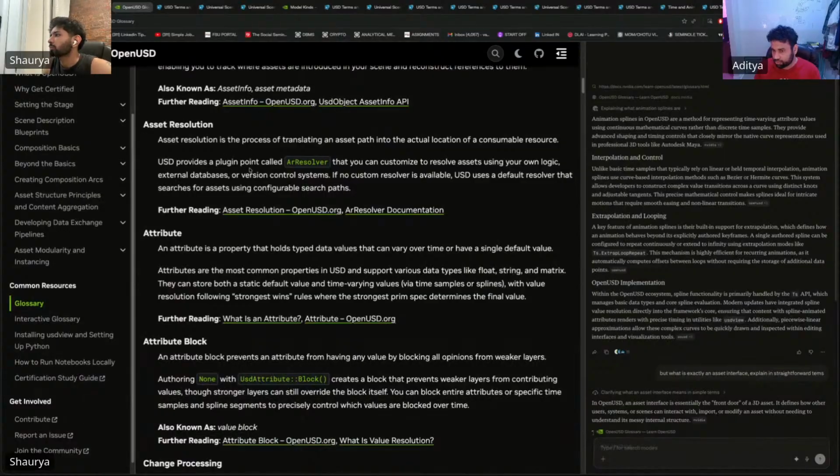Asset Resolver: USD provides a plugin. You can customize it to resolve assets using your own logic, external databases, or version control systems. If no custom resolver is available, USD uses a default resolver that searches for assets along configurable search paths.